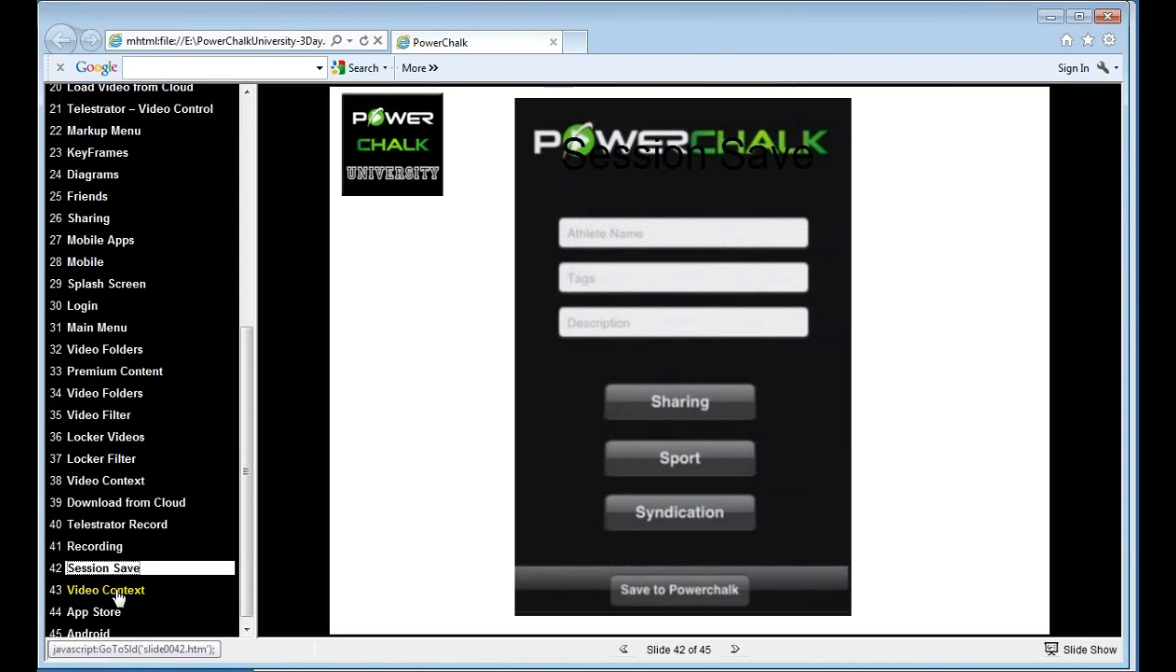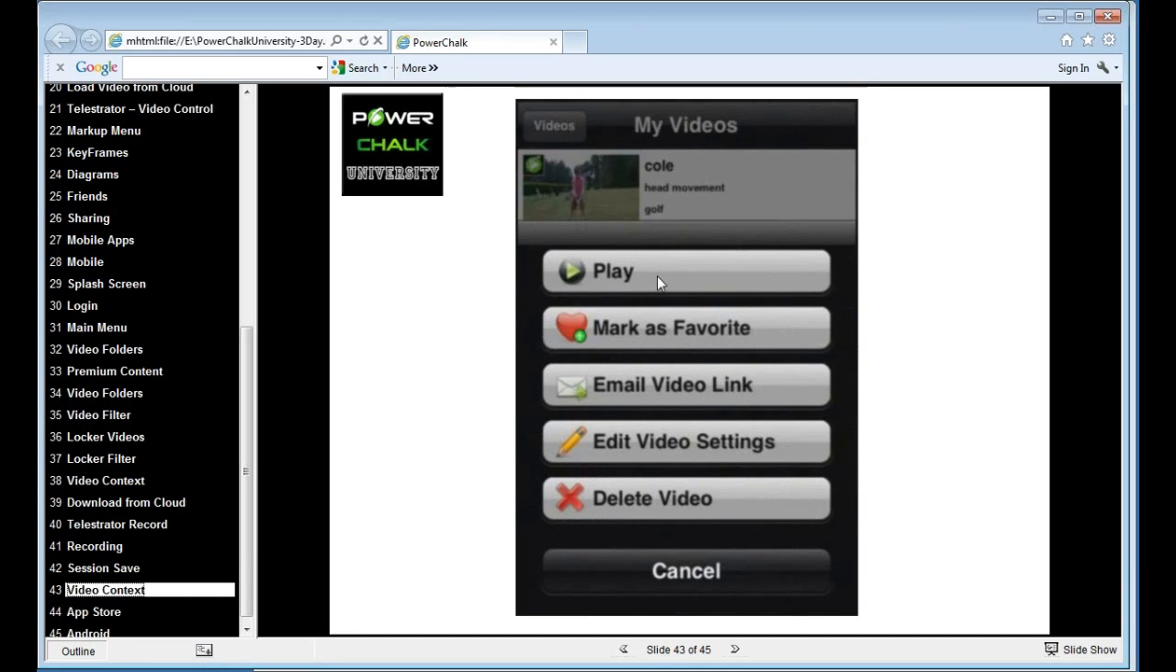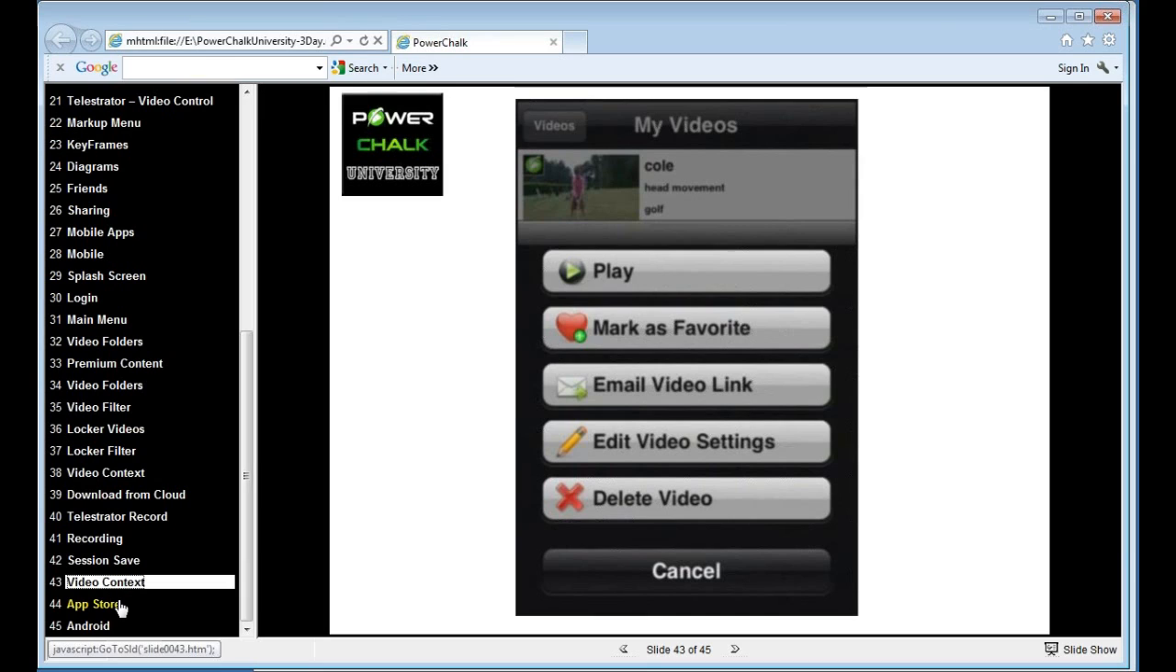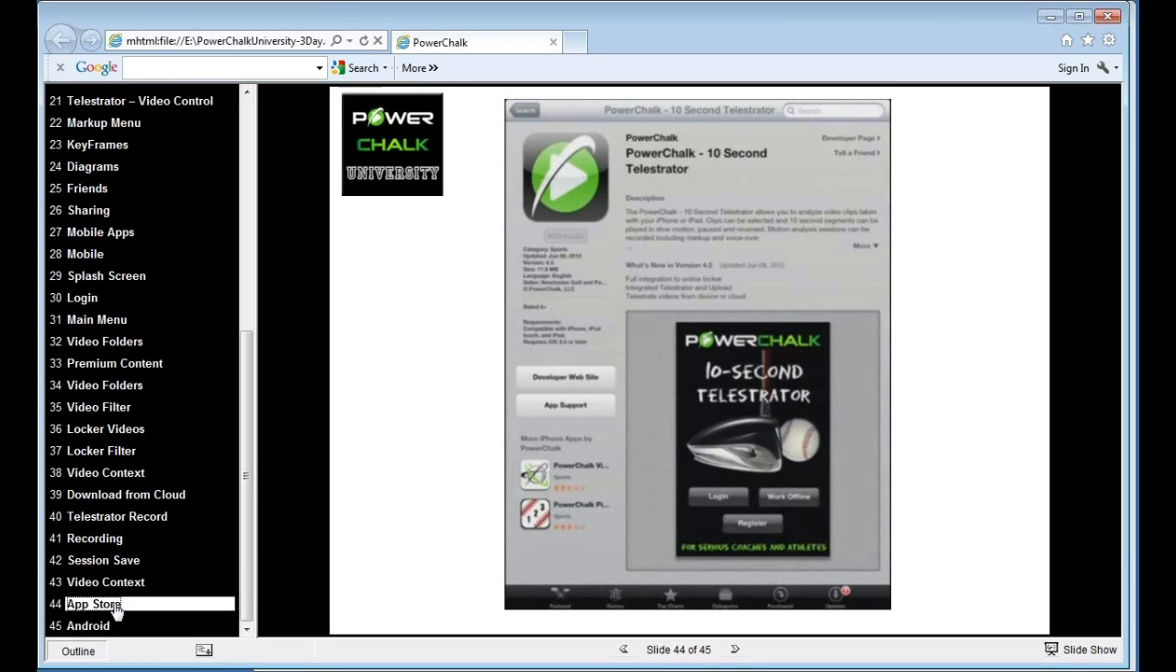Now, by the way, when it's done playing, because it's in my locker, I can go back using my mobile. I can find it in my videos. It'll be on the very top, and I can say play it. So literally, I could send a link to someone, which is right there, email video link. So I can send that link off to another coach, or maybe even to the coach's parent, who's not at our practice session, and say, here's what we're looking at, here's what we're seeing right now. So again, that's the mobile. The mobiles are free, and you can find them in the Apple App Store.